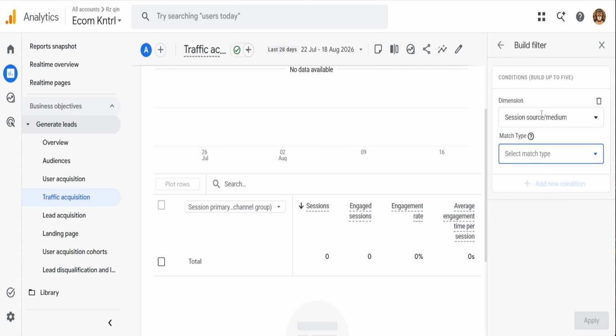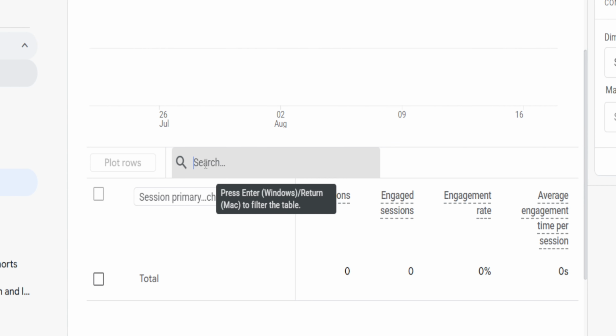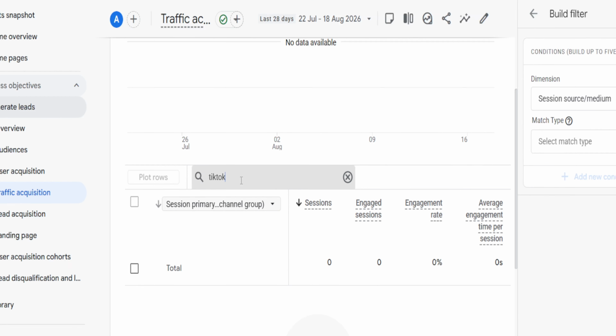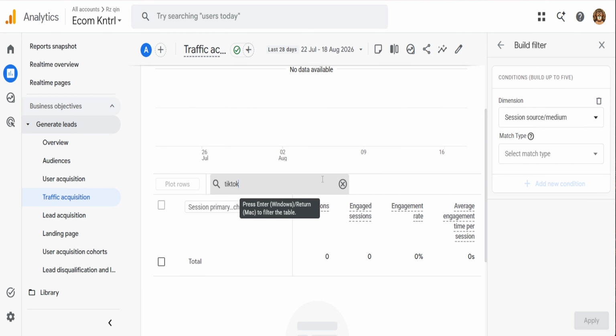Now use the search bar directly above the table rows. Type TikTok and press enter. The report will filter to show any traffic Google Analytics has attributed to TikTok, along with the relevant source and medium details. And that's it. You've successfully found your TikTok traffic in Google Analytics.